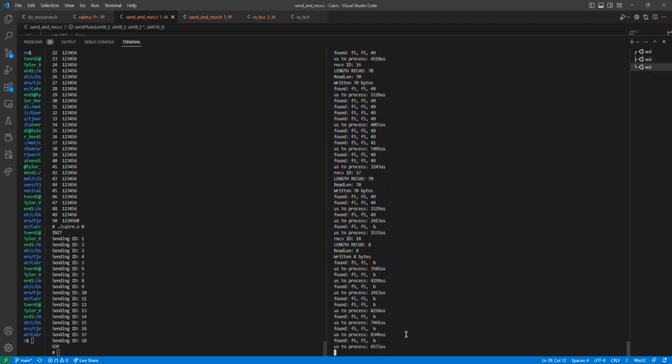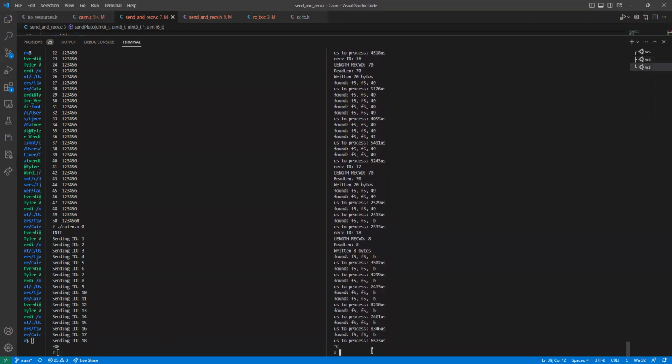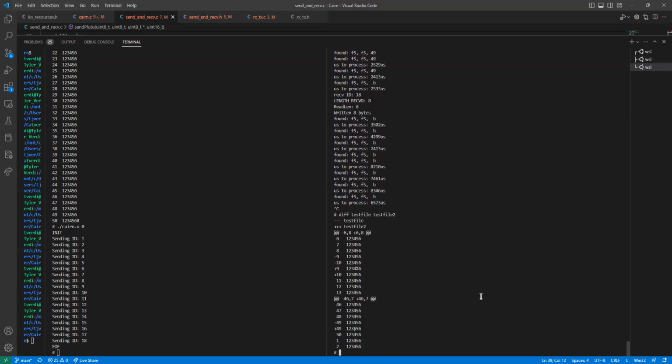Okay, so on the left, you can see it hit EOF. So it's done. So I'll diff test file, which was the original, and test file 2, which is the new one. Hopefully they're the same. But they're not.